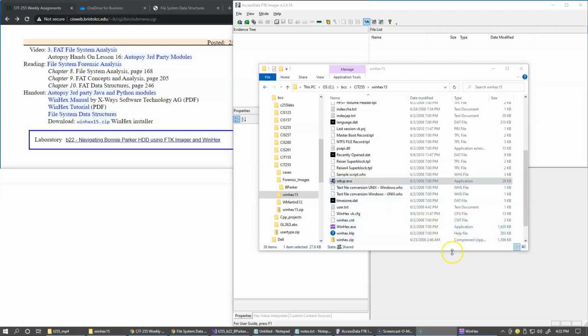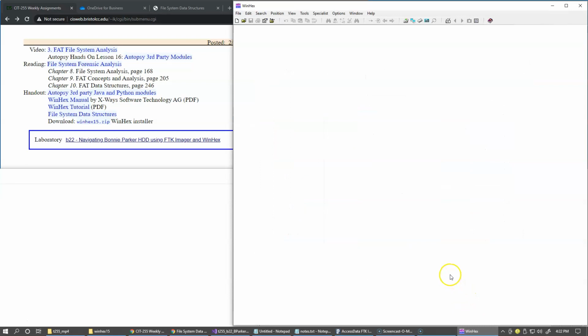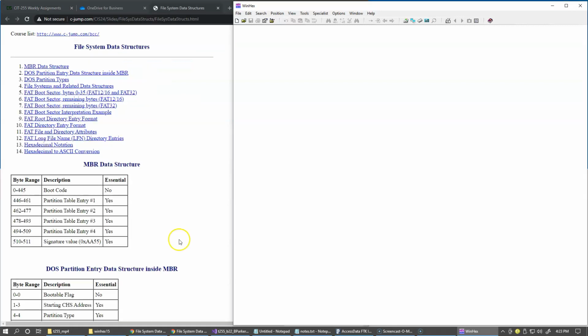Okay, after installing WinHex 15.0 with the specialist license, this is how it looks, and we will come back here later in the second part of our lab. Occasionally, we will also use this handout right here, file system data structures, which we can use as a reference. But to begin, let's switch over to FTK Imager.